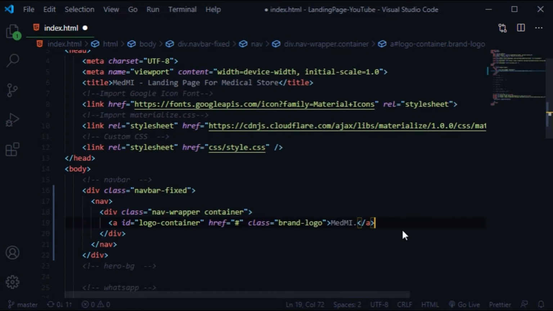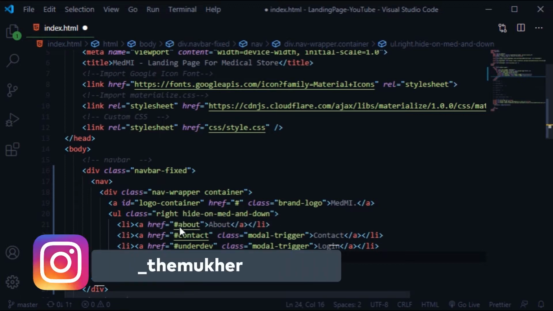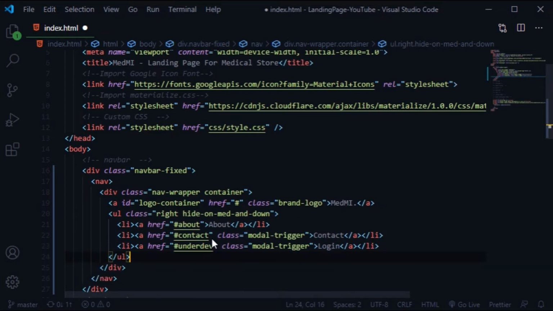So yeah, let's just go and give it a try. After that, we'll use the unordered list. As you can see, this is the logo we are using, and the ID is logo container, and the class is brand logo. And for the unordered list, it's on the right side of the panel, and it's hide on medium and down. Also, you are getting this li section with this anchor tag with ID. We'll create this ID later on in this video, but let's just focus on this right now.